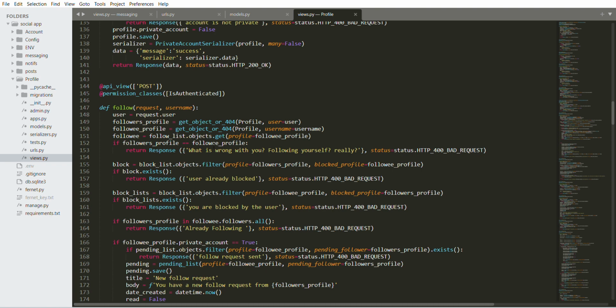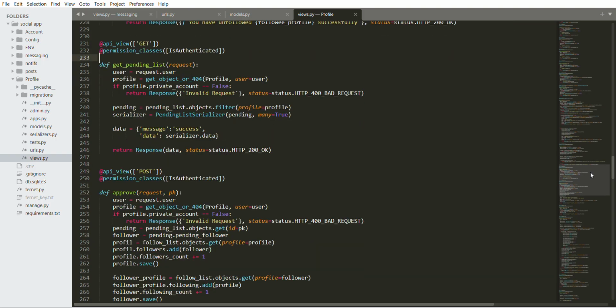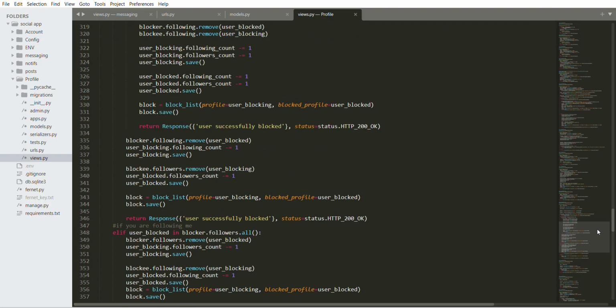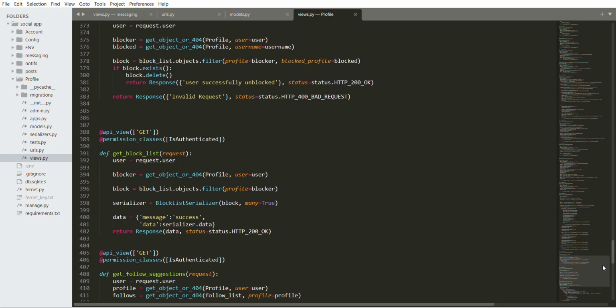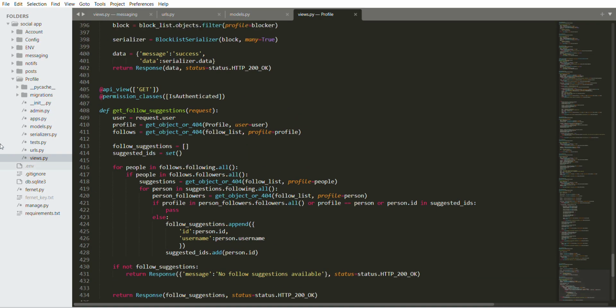This is actually a joke. This won't happen in a professional setting, but just a joke to me. What is wrong with you? Following yourself, really? Why would you want to follow yourself? In real life, yeah, but in a social media setting, follow other people, not yourself. That's just cheating the whole algorithm, the system basically. Anyways, let's forget about that.